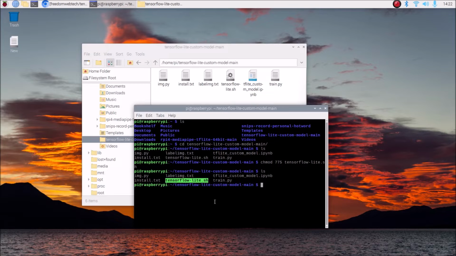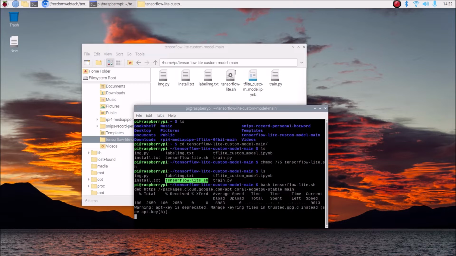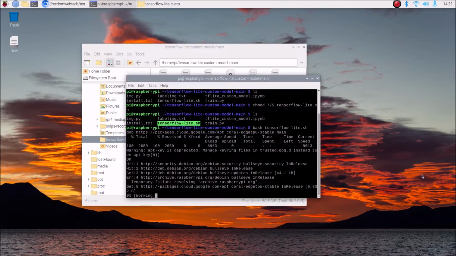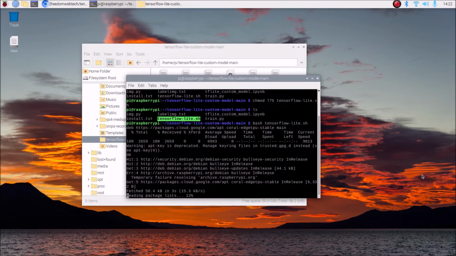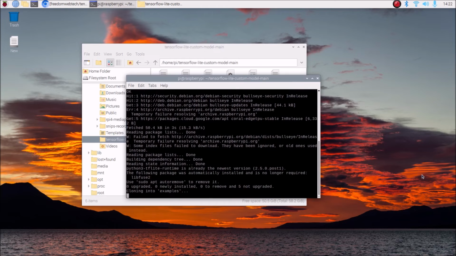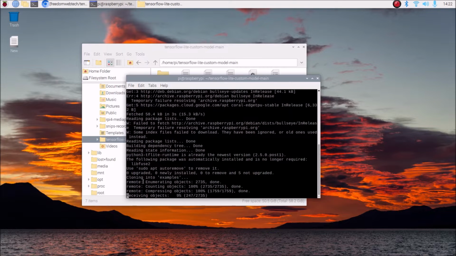Now simply we want to run our bash file. So bash and our bash script name, basically TensorFlow Lite .sh. Hit enter, and now it will download the example folder, and inside that example folder we have our setup.sh file, which basically installs TensorFlow Lite on our Raspbian OS Bullseye 64-bit version. So first it will download our example folder. As you can see, it's cloning the example folder.